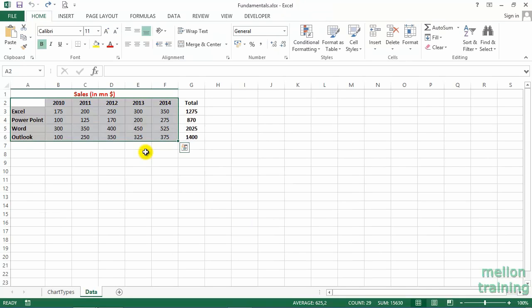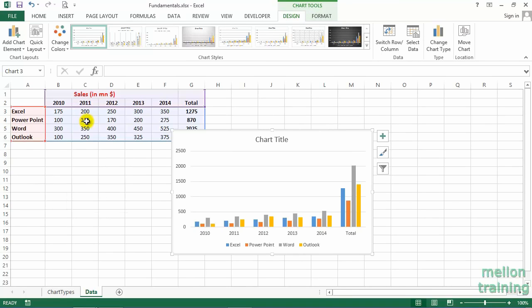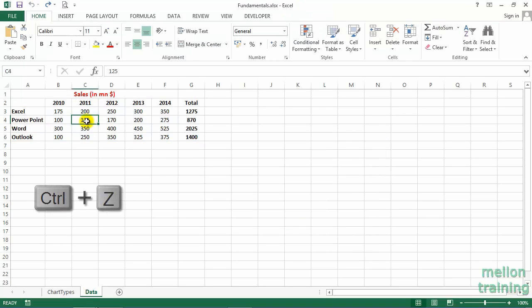Another method is simply click on a cell of our data and press again Alt and F1. Excel is smart enough to select all the data of the table, but with this method, Excel includes all the columns like totals in our table, so be careful. Undo again.